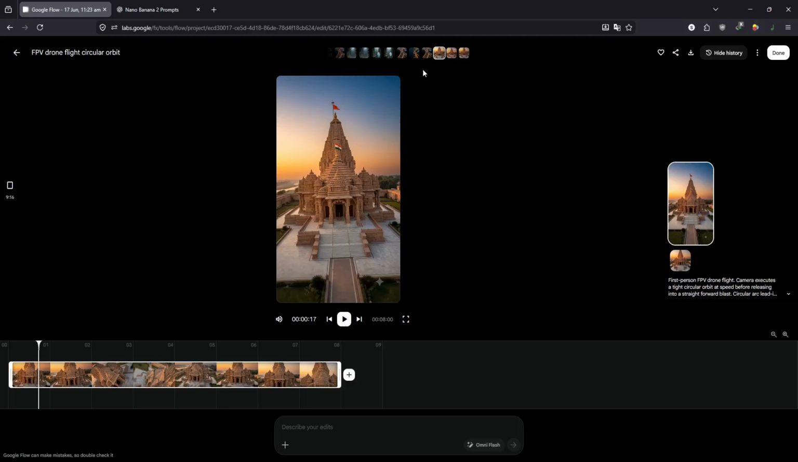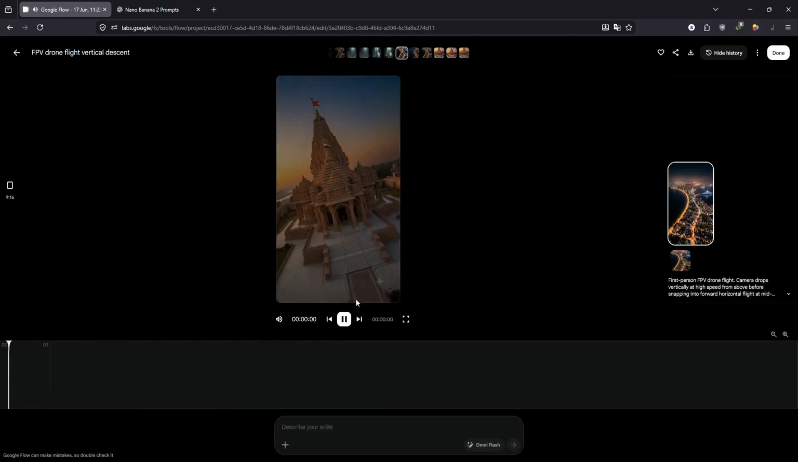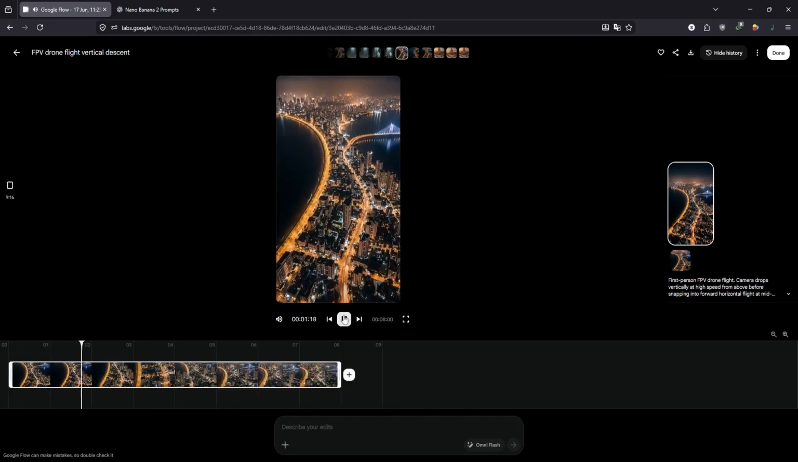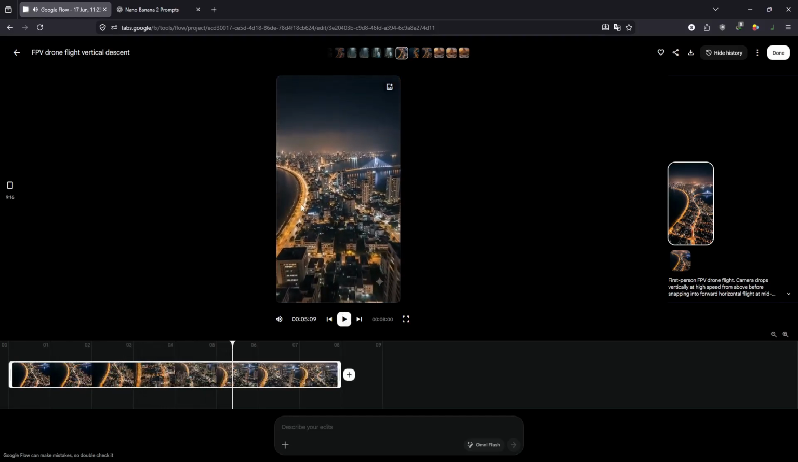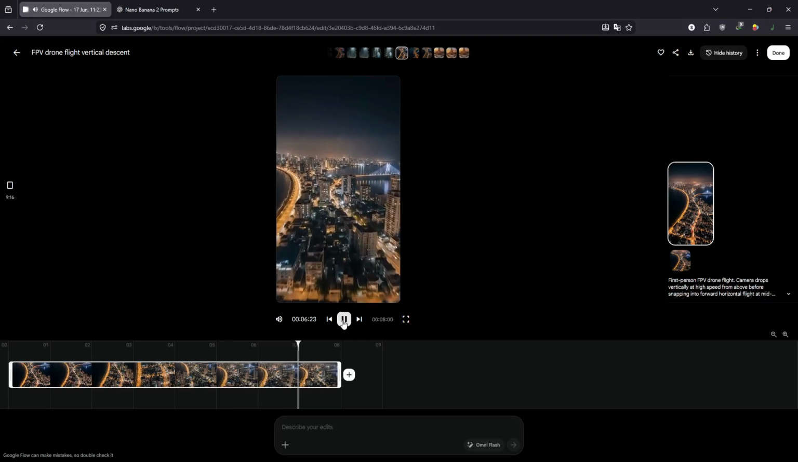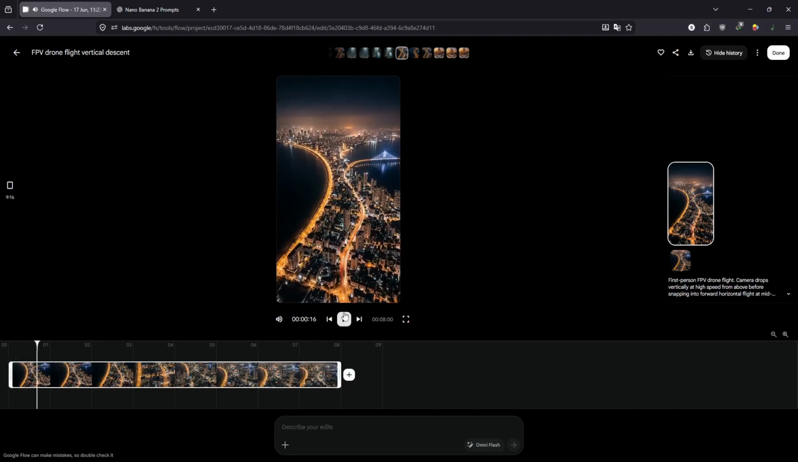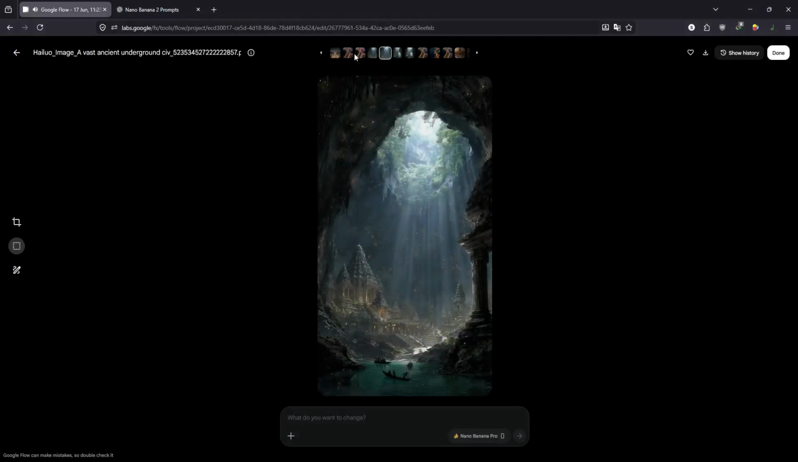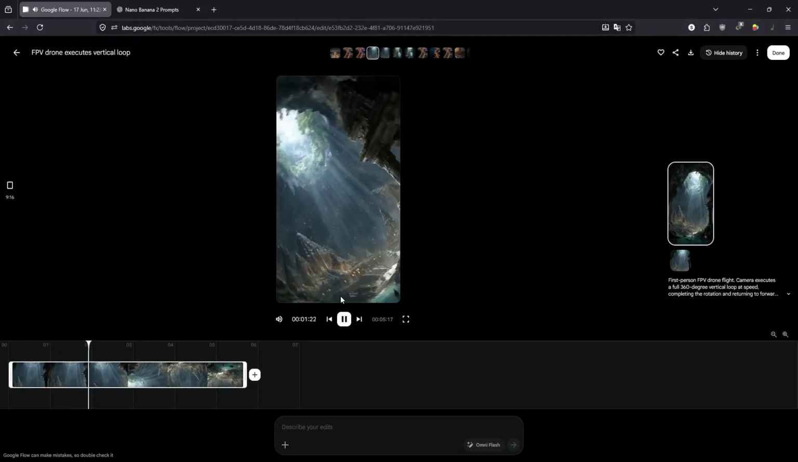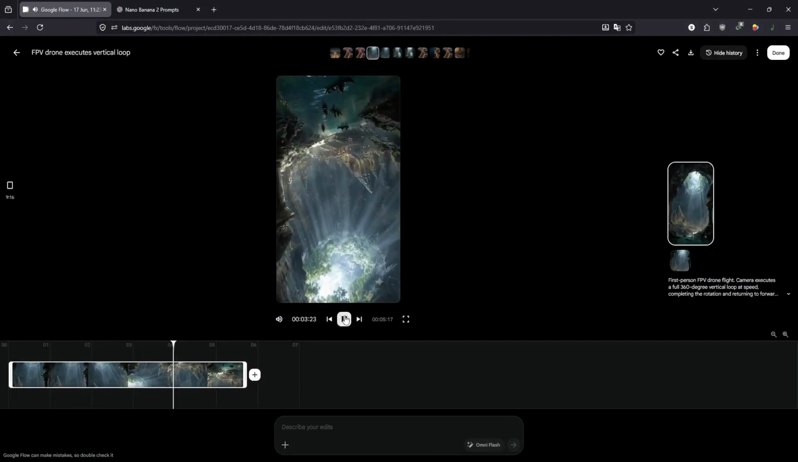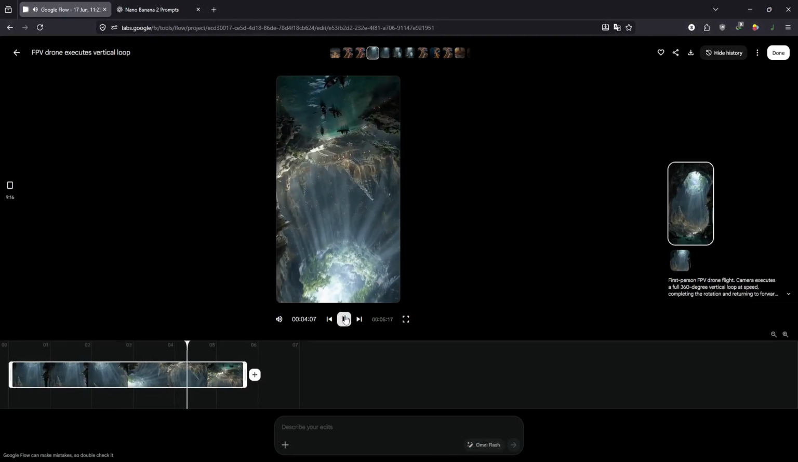Now let me show you the second as well. So this is the second shot. Now you can see the transition here. So we can basically cut it out, but you can see this is looking really good. And let me just play you the third one as well. So let me just play it for you guys. So you can see this is the third one.